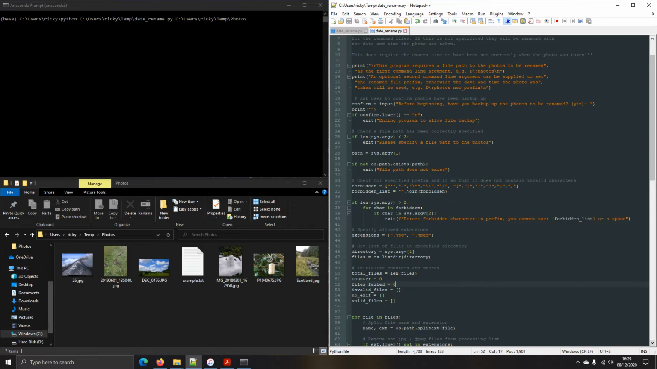Hello, I'm Ricky Chagger, and this is my CS50 final project, a Python command line script for renaming JPEG photographs based on the date they were taken.